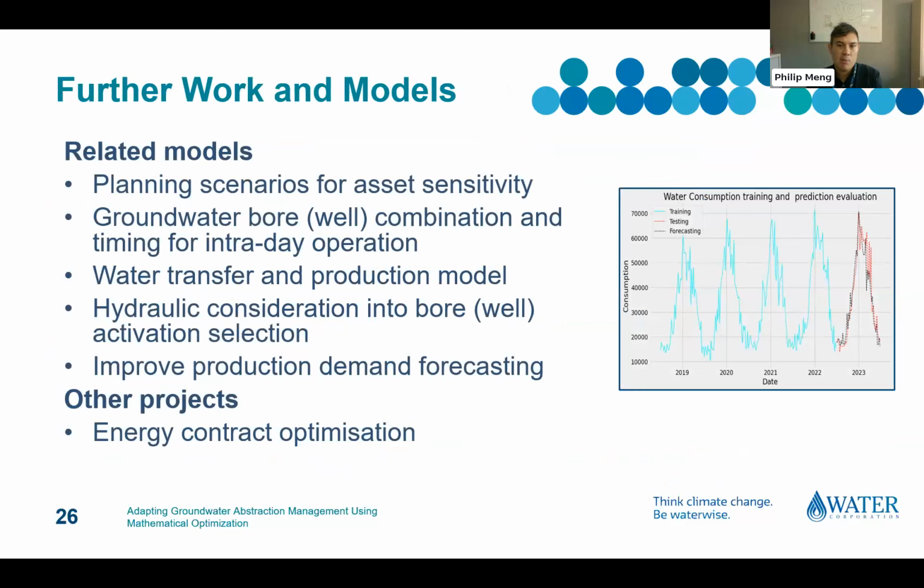Related to the groundwater optimization model, we've looked at planning scenarios for asset sensitivity, and bore combination for intraday operation with a view towards energy savings. We've also looked at the system, water transfer and production, and network modeling, connecting up all those water treatment plants and our dams and the desalination and the reservoirs, and looking at how all of that connects together and how we can optimize that.